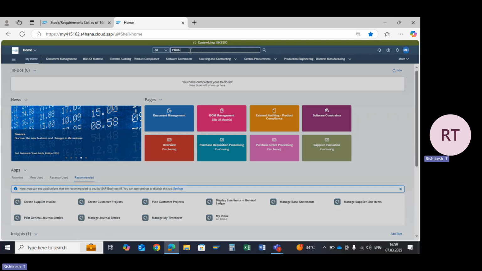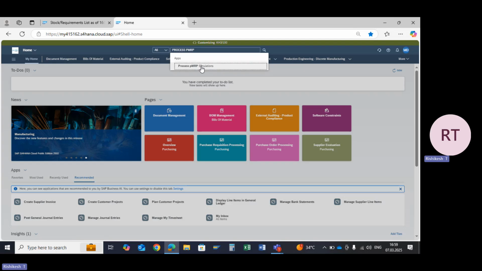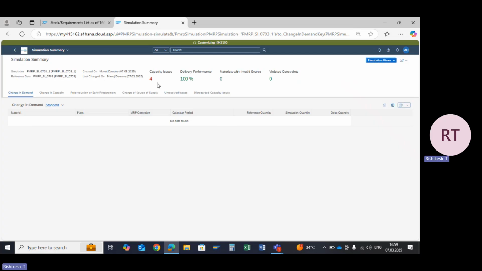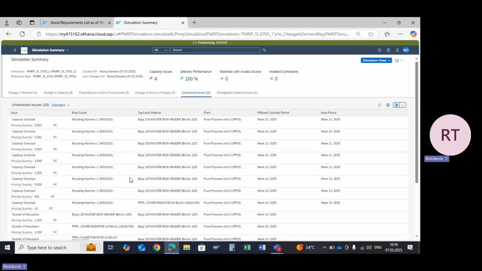Now we will move to the next app, the process pMRP simulation app. Here we can create and manage multiple simulations. So now we can see over here the pMRP summary we have kept here. After clicking on summary, we can see the unresolved issues. These are 8, and we'll find the capacity issues, 4, over here.